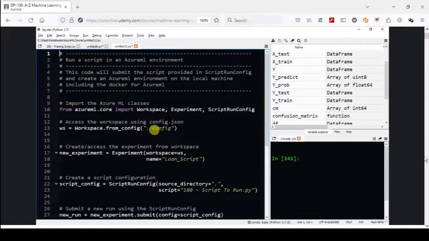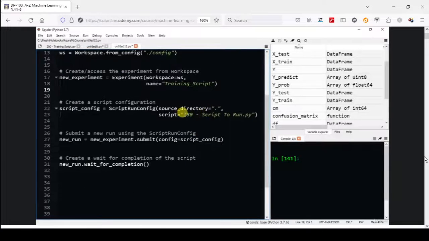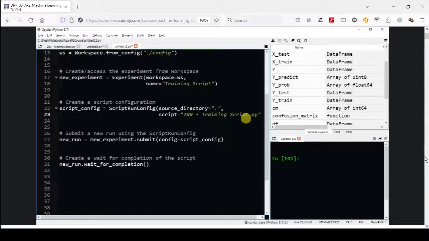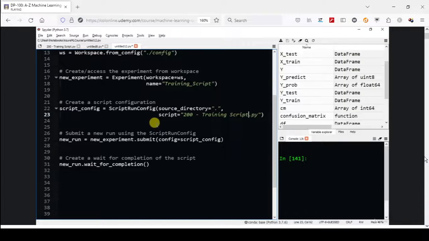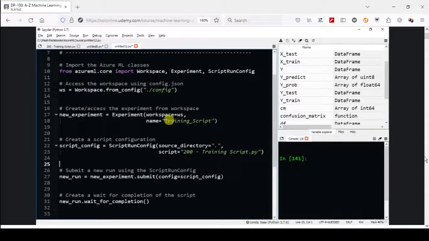And first, let me make some basic changes to it. So instead of calling this loan_script, I'm going to rename it as training_script. Then the name of the script will be this file name of 200 - training_script.py. Okay, and as we discussed, this will give us an error because this job will create the default Python environment and will not find the sklearn library there.